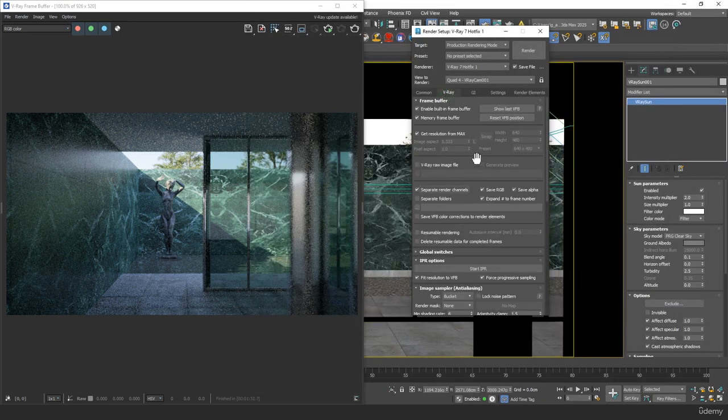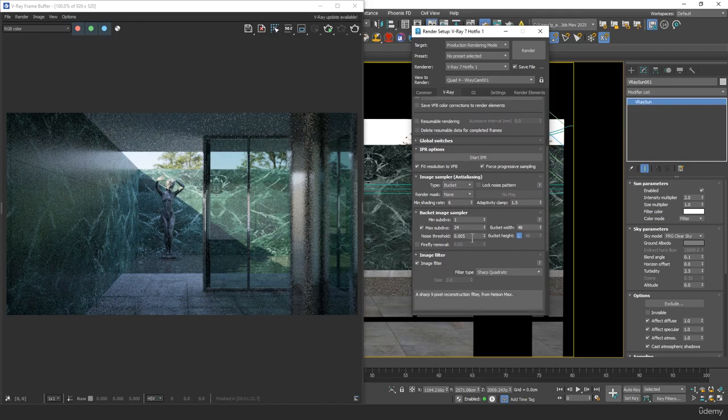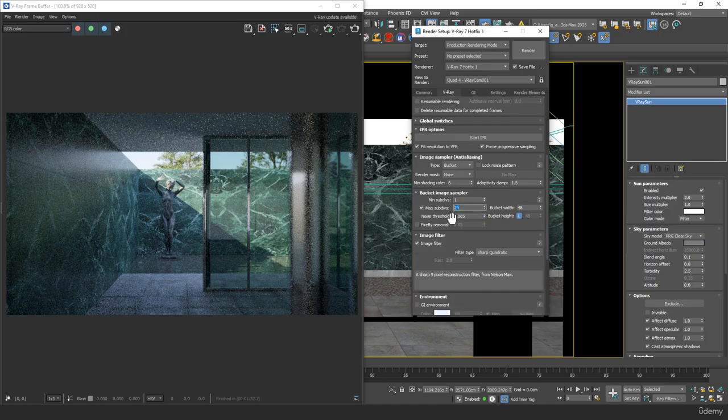Now switch over to the V-Ray tab and look for the image sampler settings. Choose Bucket as the sampler type. Set the minimum subdivisions to 1 and the maximum to 24. The higher the subdivisions, the cleaner and less noisy your render will be. But keep in mind, this also increases render time. If you notice the render is taking too long, try lowering the max subdivisions. Maybe go with 16 or 12 or even 8 and see how your system handles it.